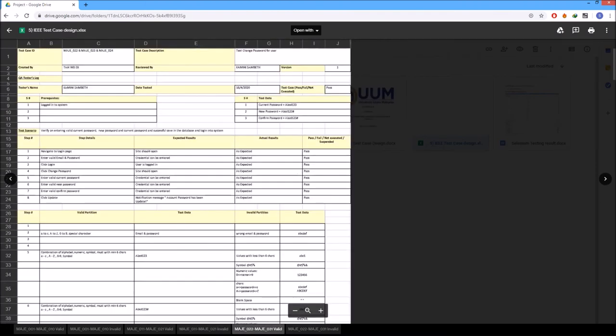So moving on, this one is the module for change password for the normal user, which involves current user, current password, new password, and confirm password. For the valid data, all of them have passed the test, as you can see here.